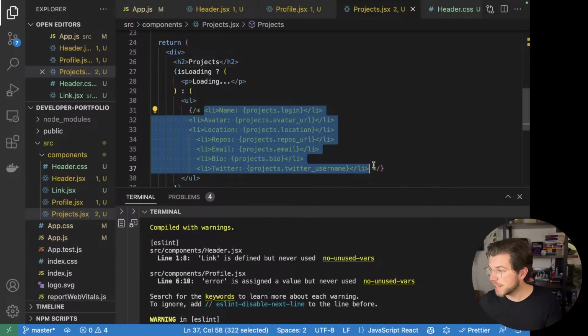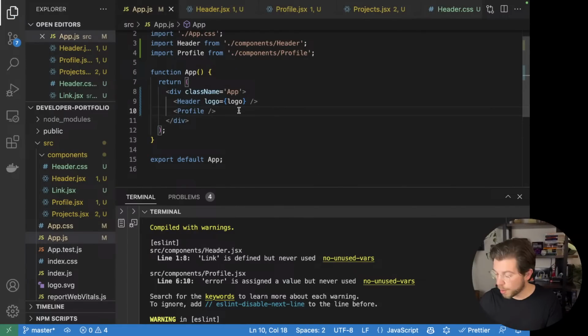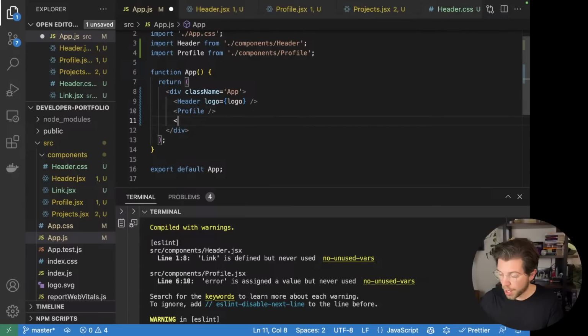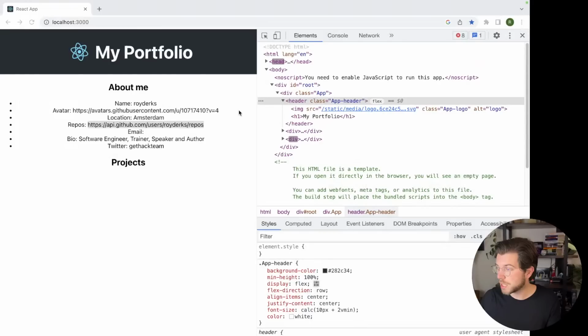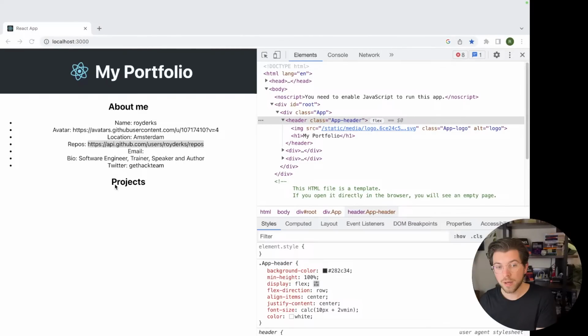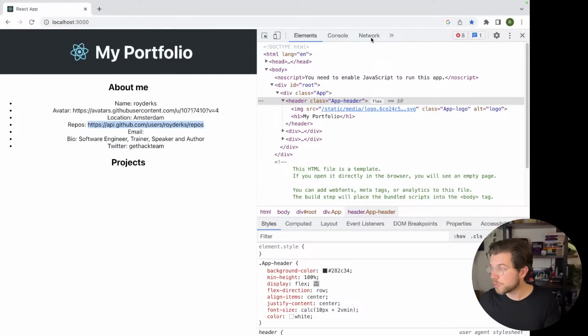If I now go back to my app component, I want to be rendering my projects component here as well, next to my profile component. And save it right here. If I go back to my browser, it should now show the header, a profile component, and also the projects component, where the profile is getting information from GitHub, and the projects should be getting my repositories. But before I can get my repositories, I need to make sure that I'm rendering correctly over the data returned by the GitHub REST API.